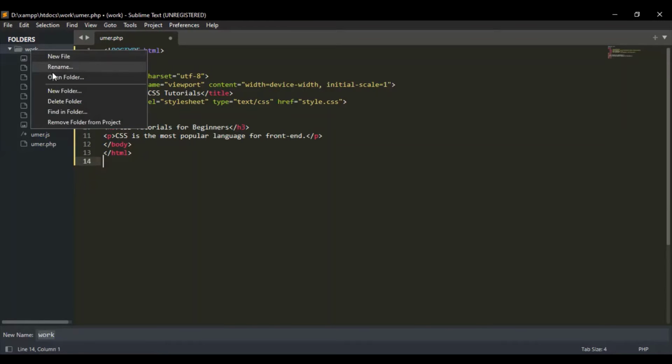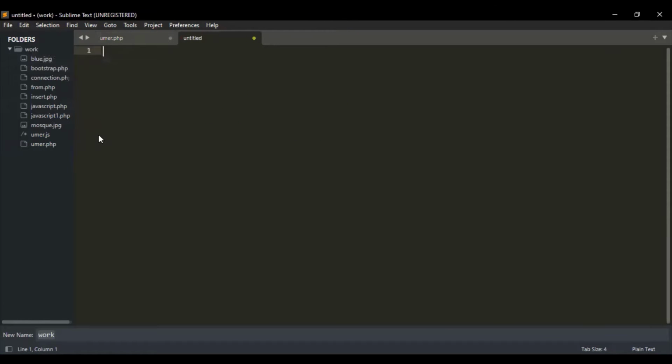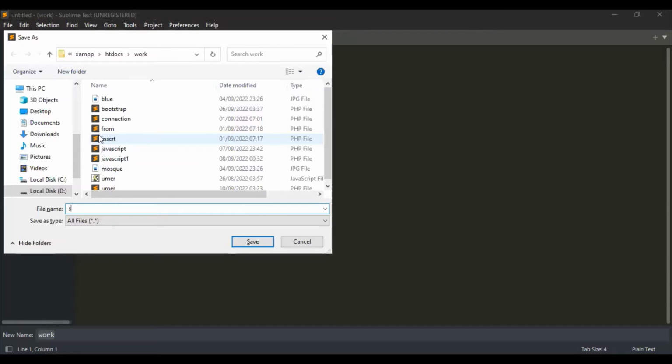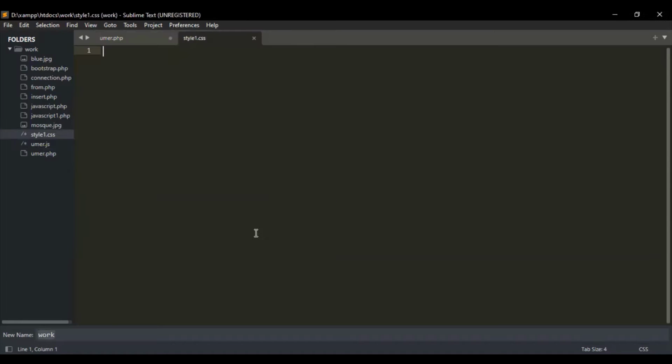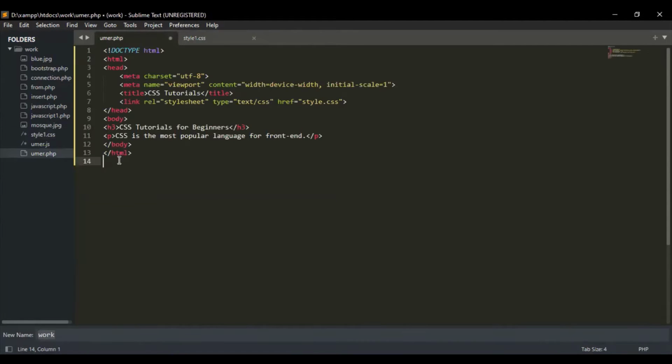I'm making a new file. I'm saving the file as style one, let's say style one dot css. So here I'm externally assigning. Once I defined it here, now I just want to change this: this is not style now, this is style one. Okay, so I externally linked successfully.